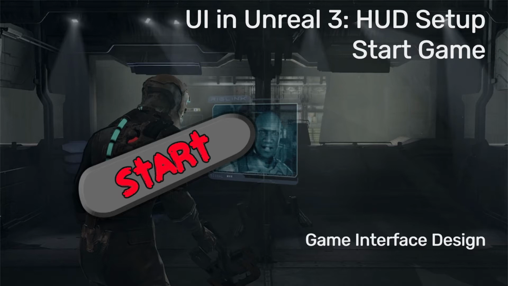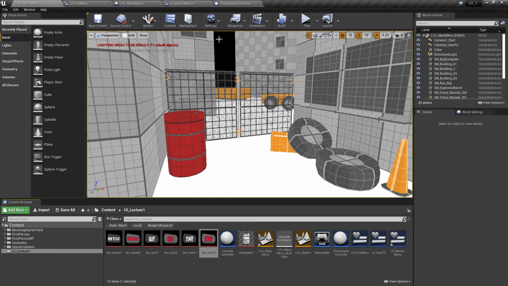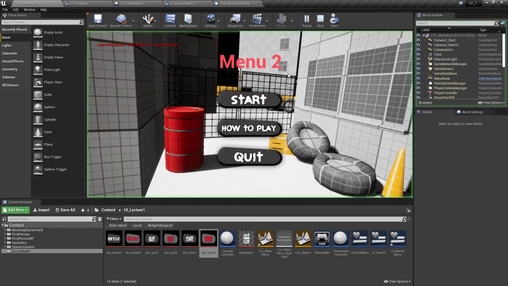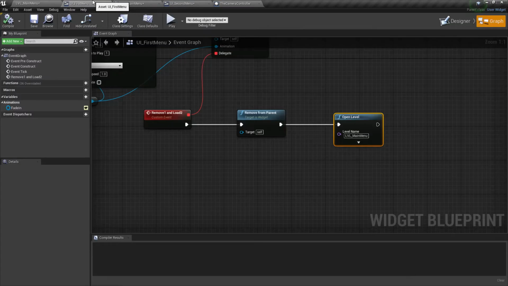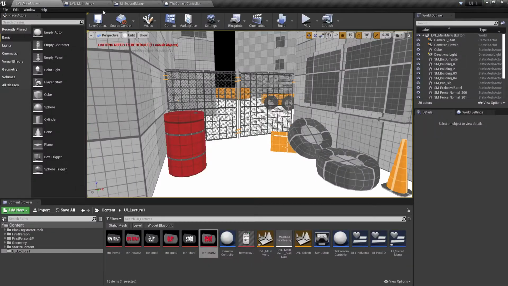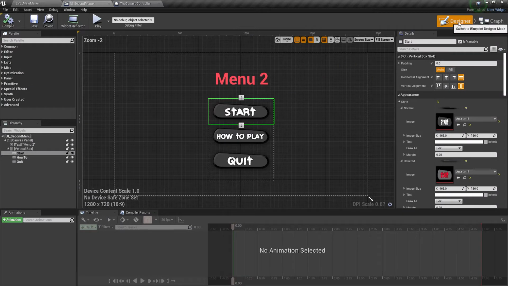So the next thing we want to do is actually be able to transition between these menu levels that we've set up and an actual game that we can demo. So I'm inside the main menu here. If I hit play, I've got the button set up here. If I click on start at the minute, it's just giving me a print string. So from there, what I want to do is open up the menu that I'm working on. I know that it's called second menu.